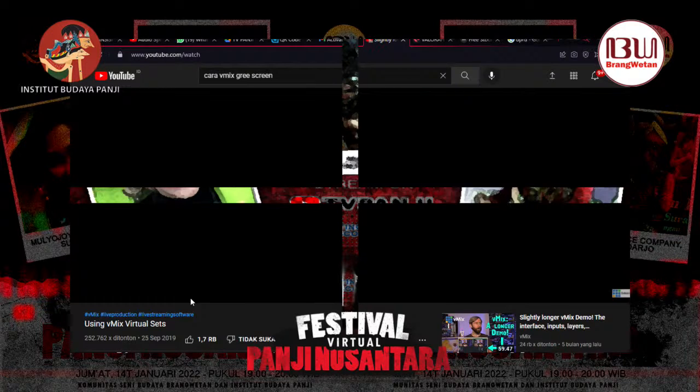So in the top part of the screen, you'll see a preview window and a program output window. So as you can see here, this is for previewing things, and this is the program output. So whatever's in the right-hand screen is going to be what is streamed and recorded by default. So this is what your production is going to look like.